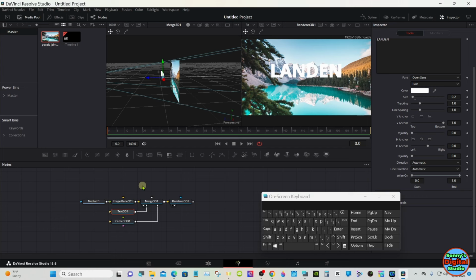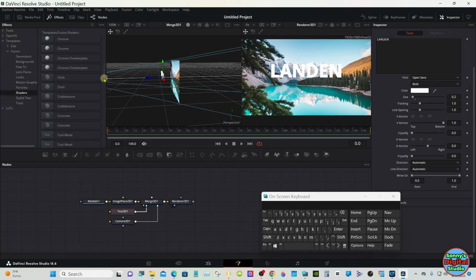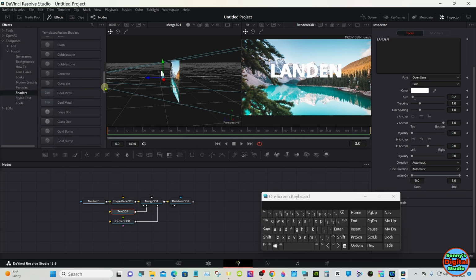Okay, now we'll add a texture to this. So if you go up to Effects in the top left, go to Templates, and down to Fusion, then to Shaders. Resolve has all kinds of shaders you can put on your text here.